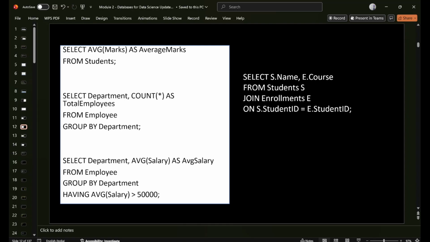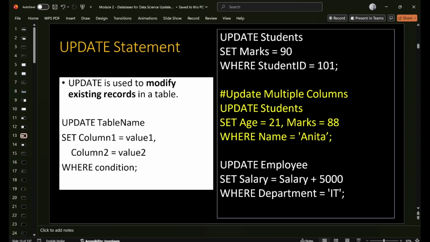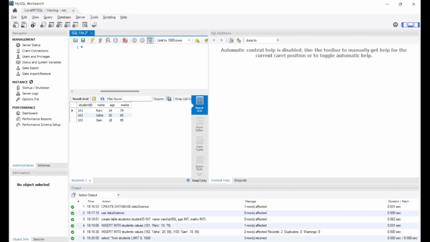The next SQL command we have is the update statement. Update is used to modify existing records in a table. The syntax is update table name, set the value of which column, where the condition. Let's look at this example. So we are updating students. We are setting the age as 21, where the marks is 85. Because we have marks as 85 and we have name as Usha. So we want to update the marks and age of Usha.